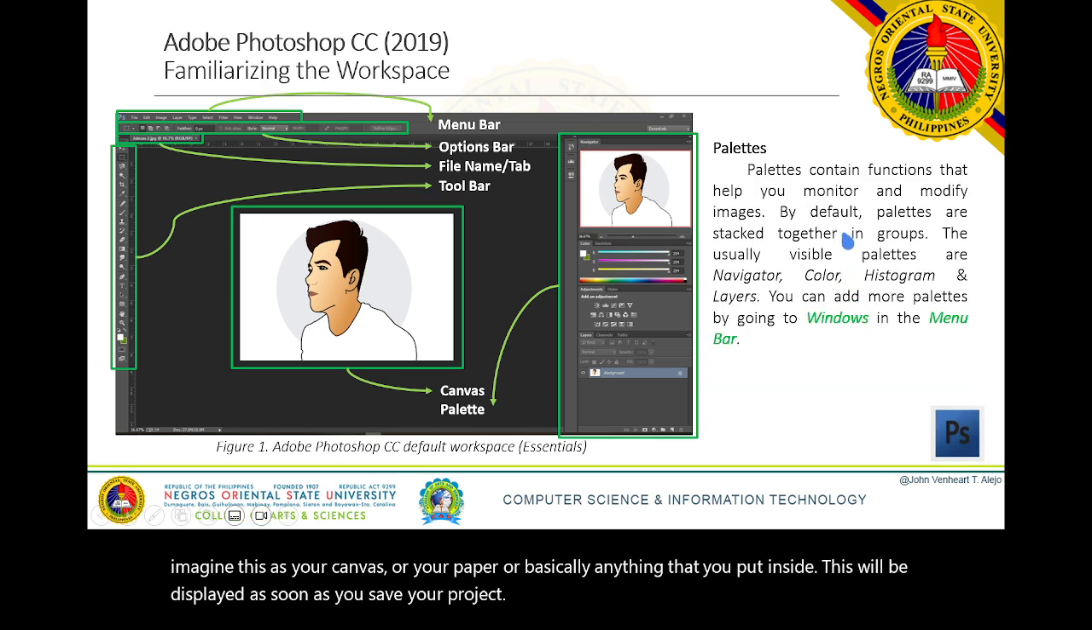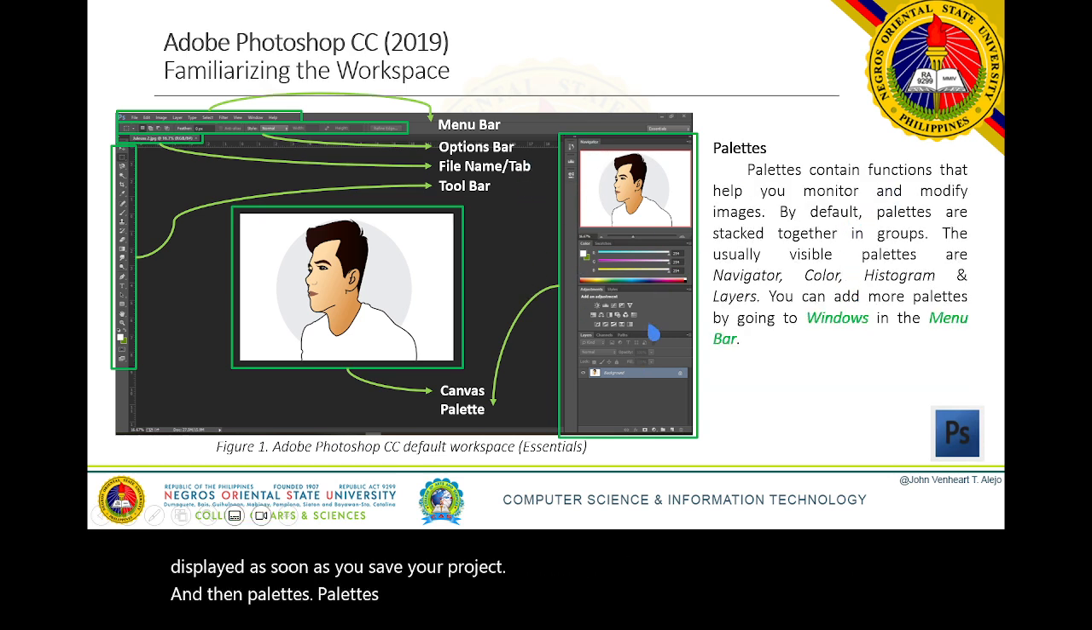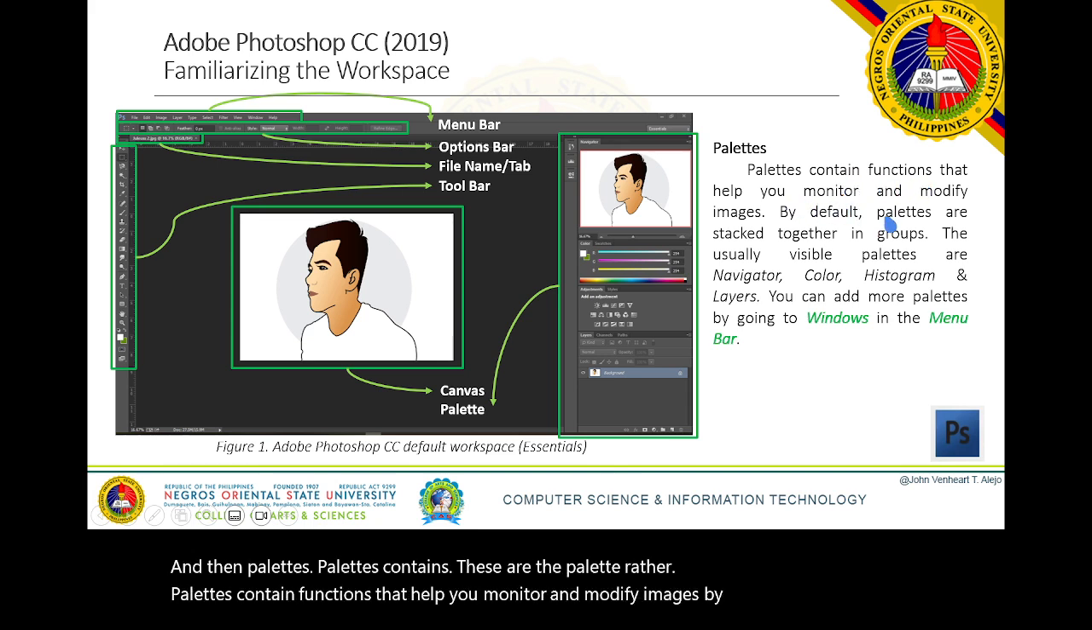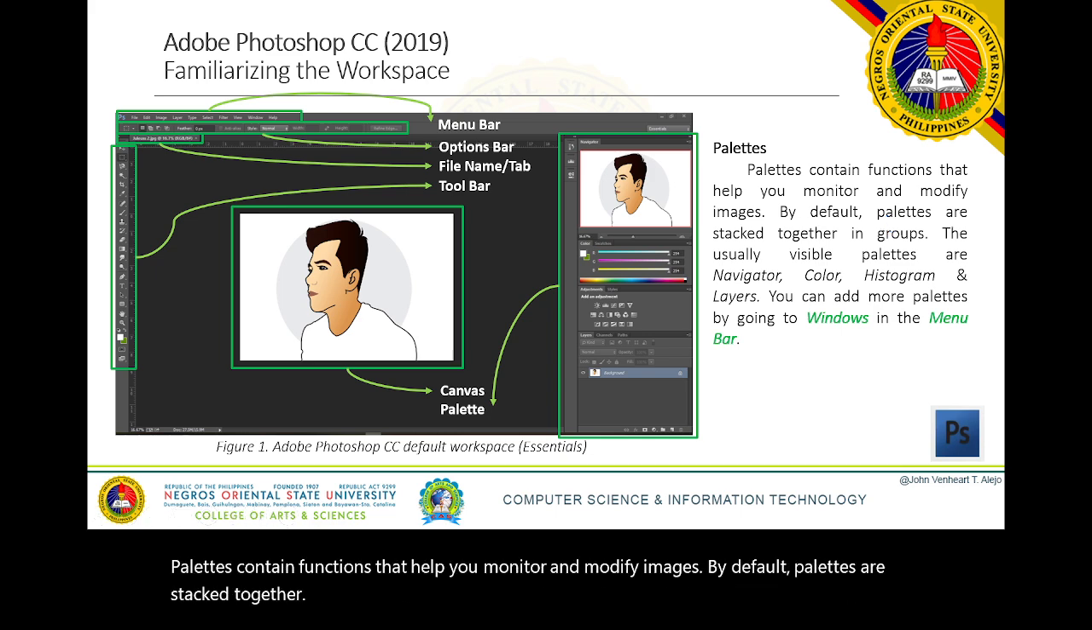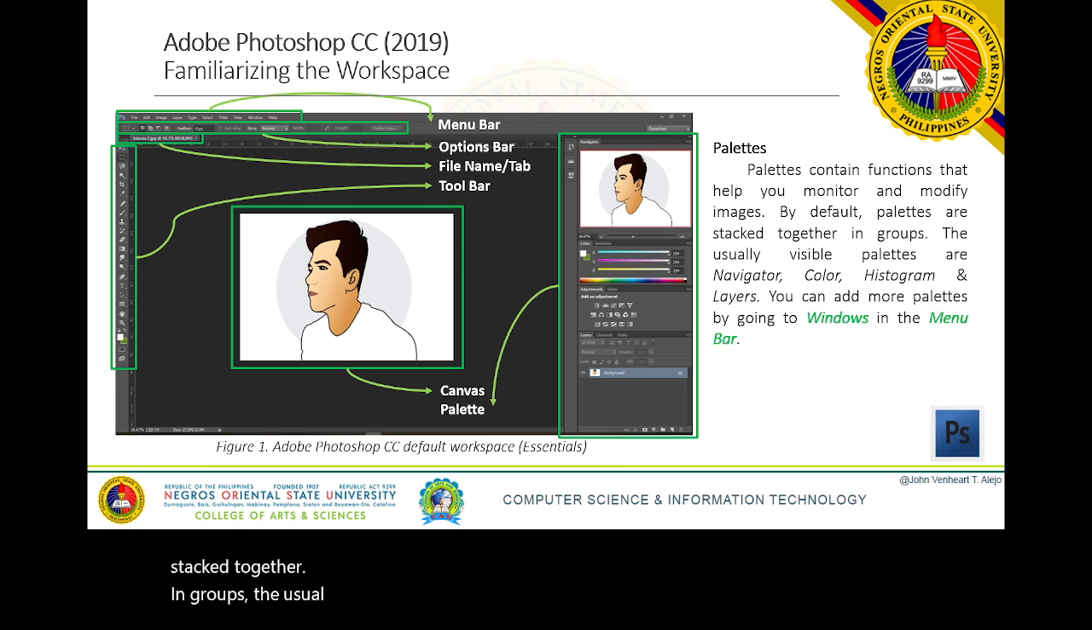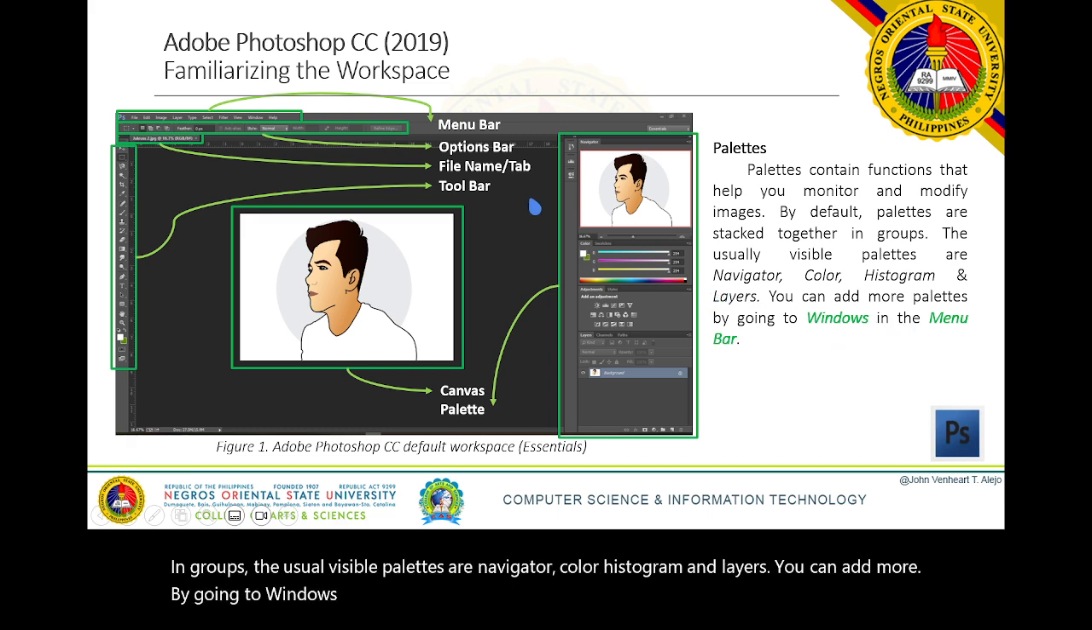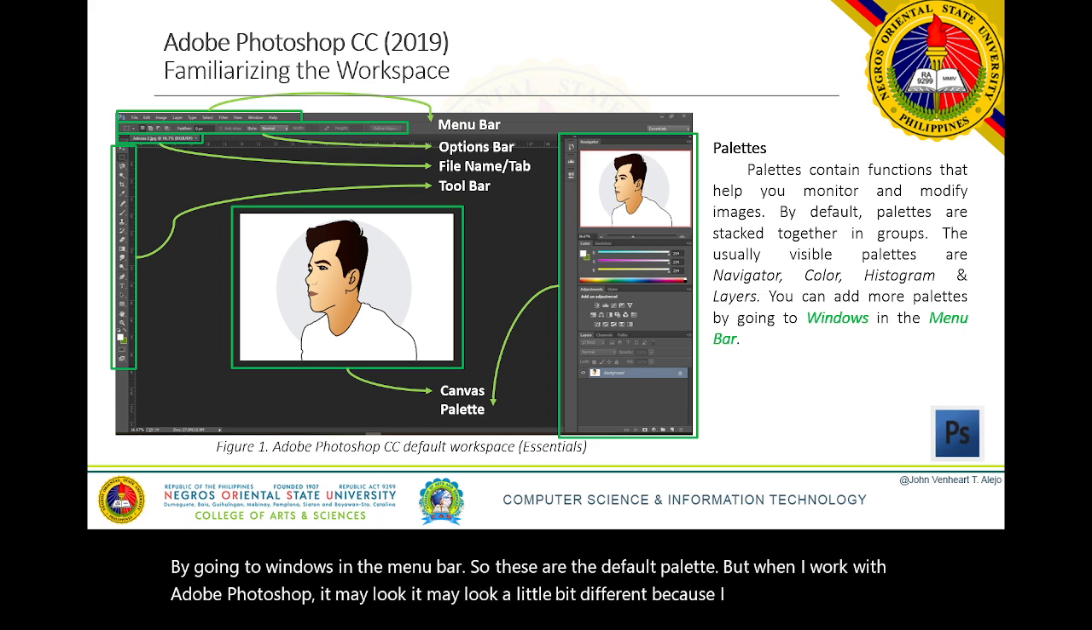And then palettes. Palettes contain functions that help you monitor and modify images. By default, palettes are stacked together in groups. The usual visible palettes are Navigator, Color, Histogram, and Layers. You can add more by going to Window in the menu bar. So these are the default palettes. But when I work with Adobe Photoshop, it may look a little bit different because I customize my palettes.